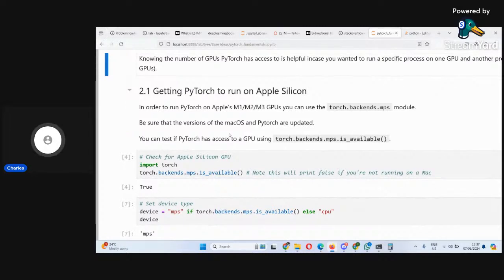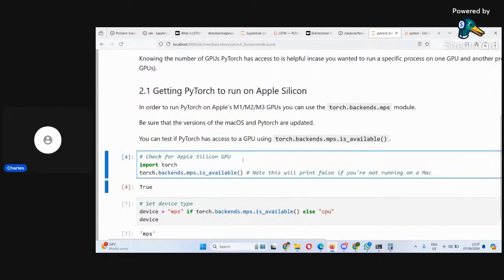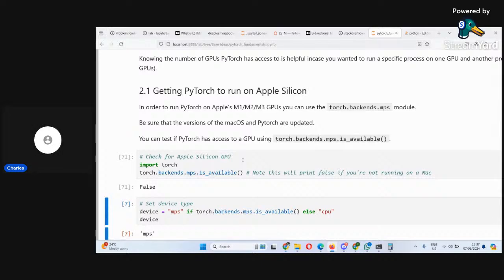If you're using an Apple machine, in order to run Python on Apple's GPU, you can use the torch.backends.mps module. Be sure that the version of macOS and Python is updated. This is not a MacBook, so I don't expect that to be true.